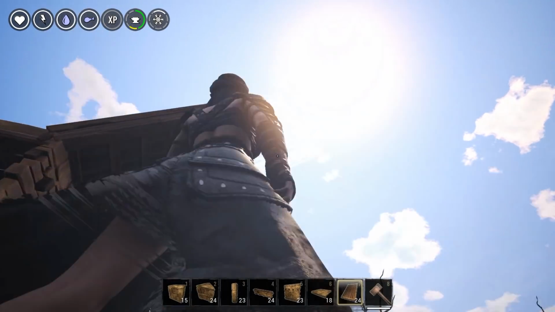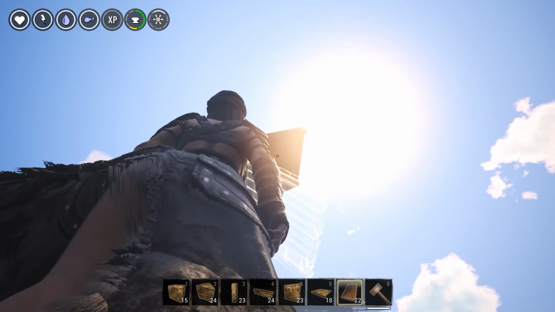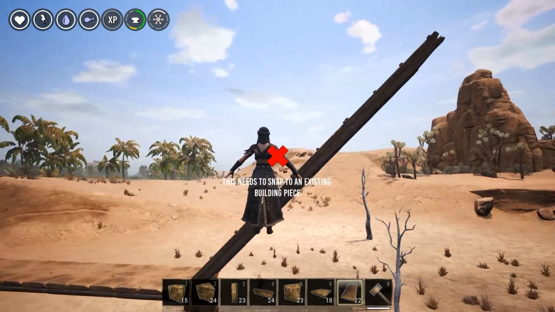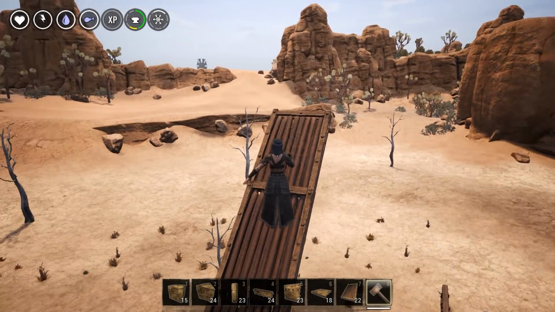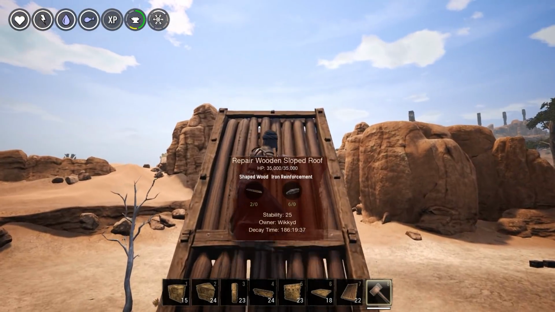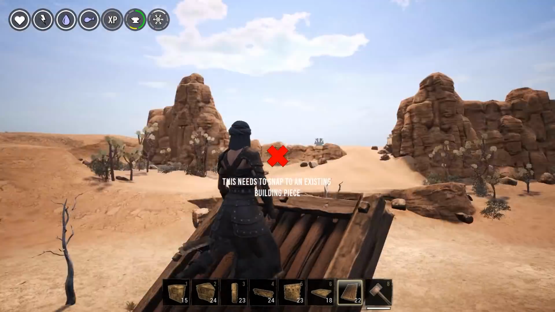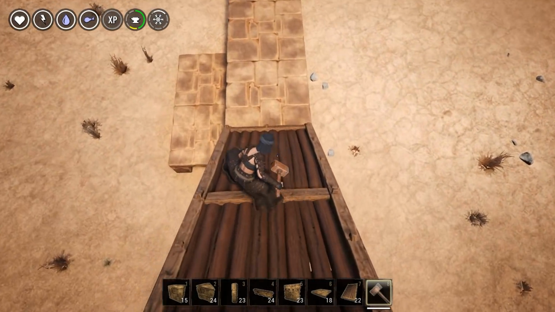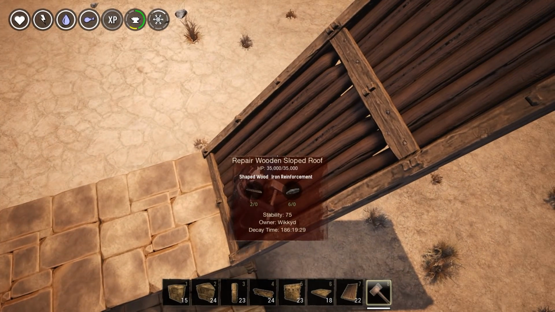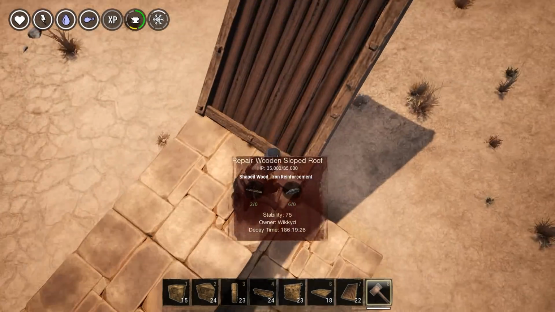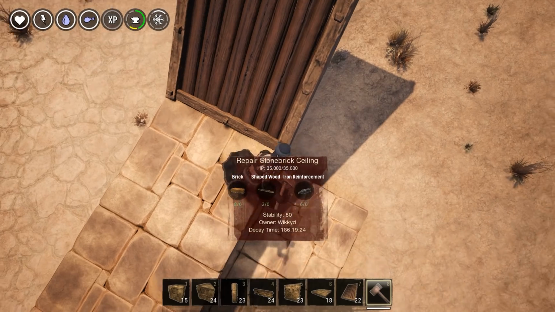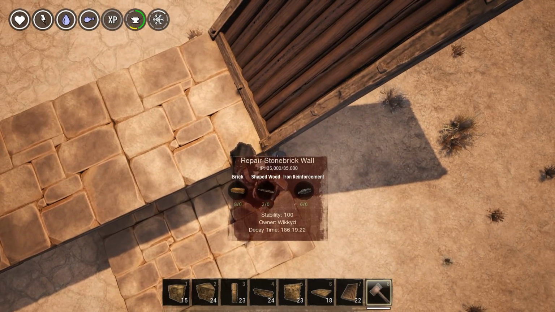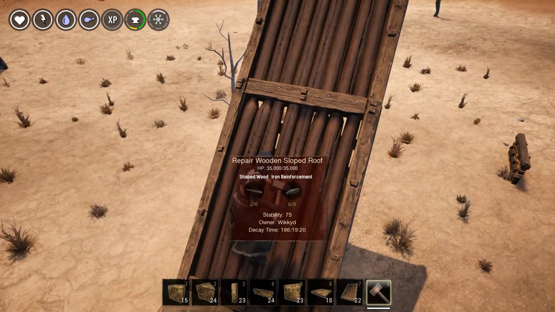For roof pieces, it's the same thing. Let's go ahead and fly up here. Notice I cannot place any more roof pieces. So I can check the stability of my roof pieces. This roof has a stability of 75. It's attached to this wall piece, which has a stability of 100.